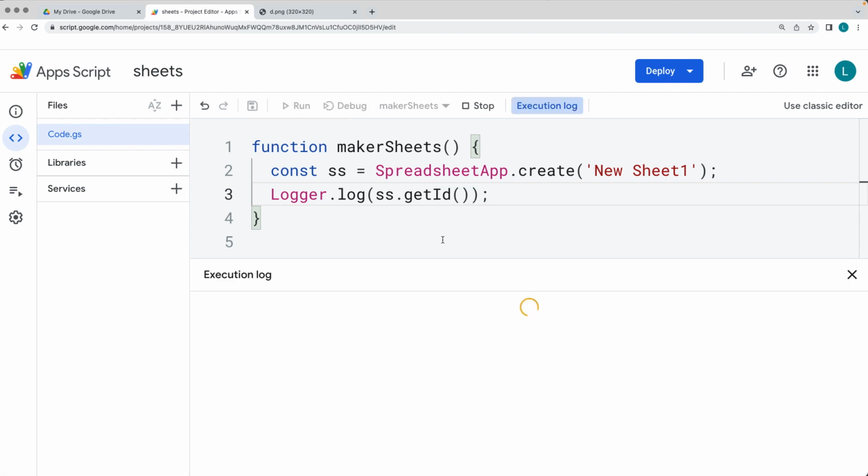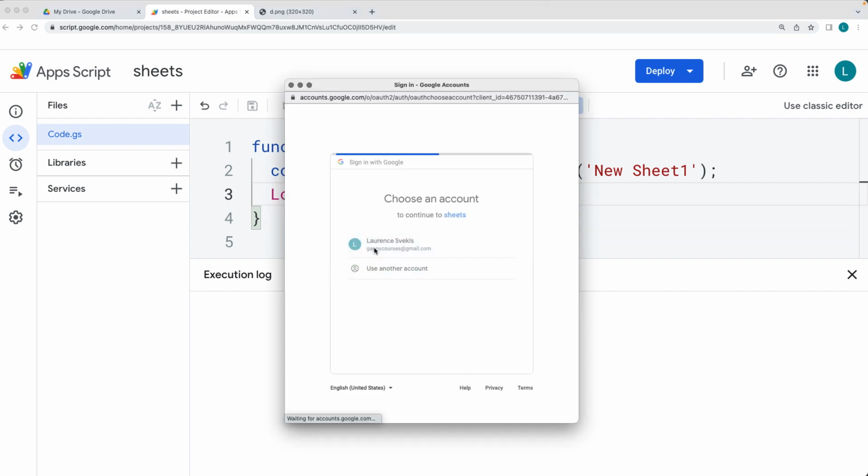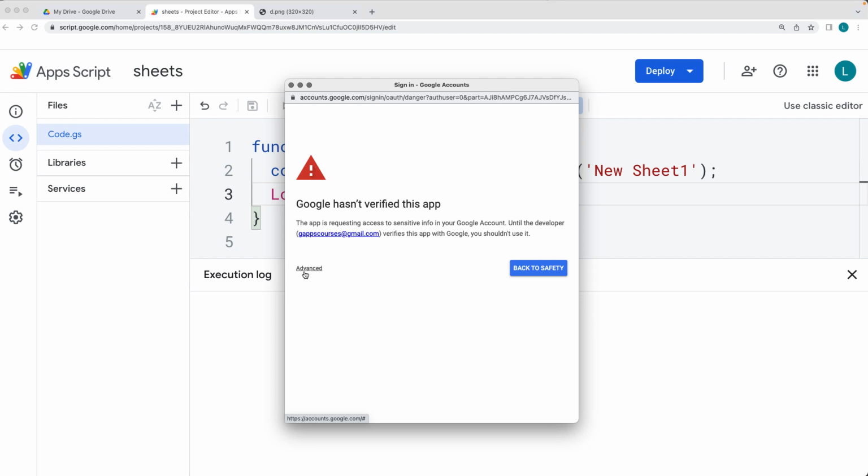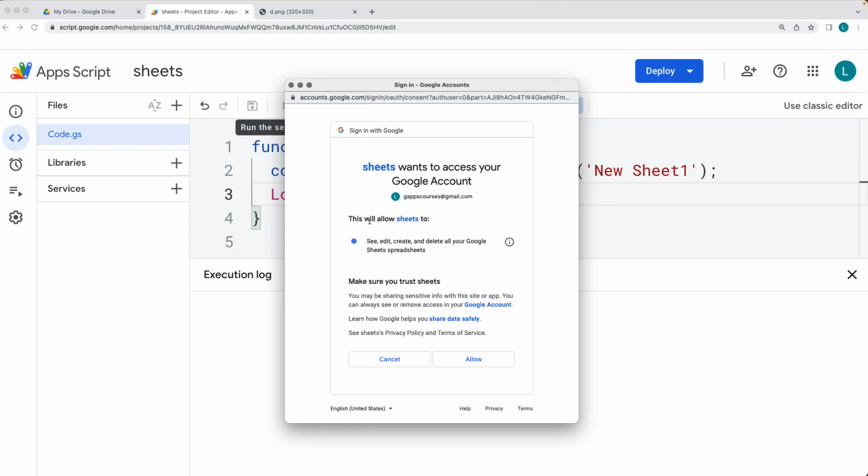We're going to have to accept permissions for the script in order to run, and using the SpreadsheetApp service in order to create a brand new sheet, and going through the review permissions, selecting the Google account that we want to run the permissions with, and then advanced, and under advanced, selecting to go to the Sheets project, which is by the name of the Sheets, and then allowing the Sheets to edit, create, and delete all of your Google Sheets and spreadsheets. So that's giving the script permission in order to interact using your Google account into the spreadsheets.